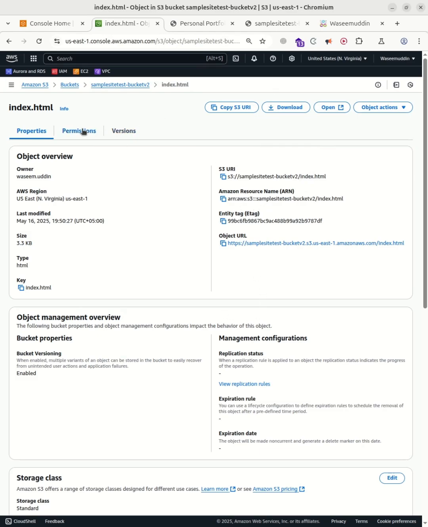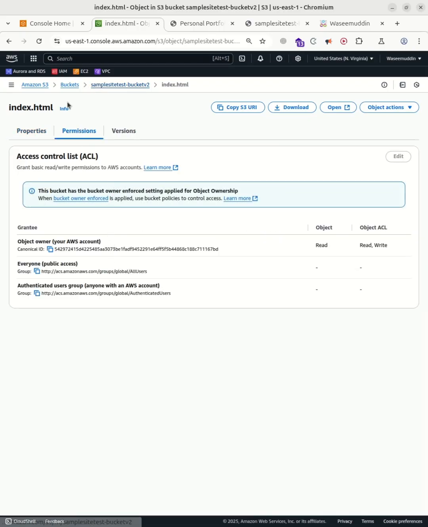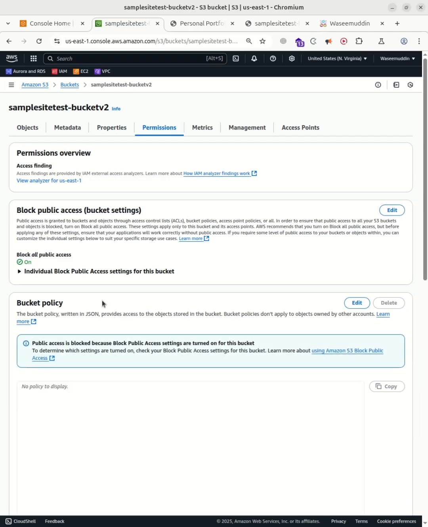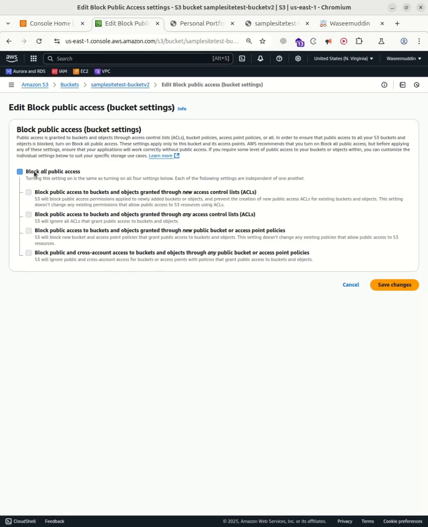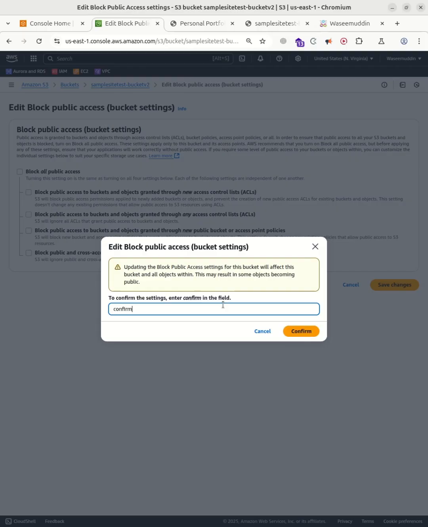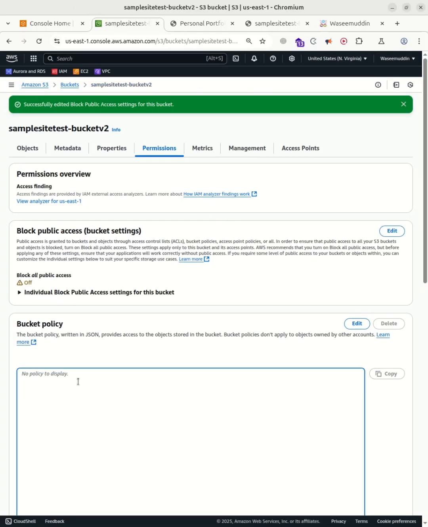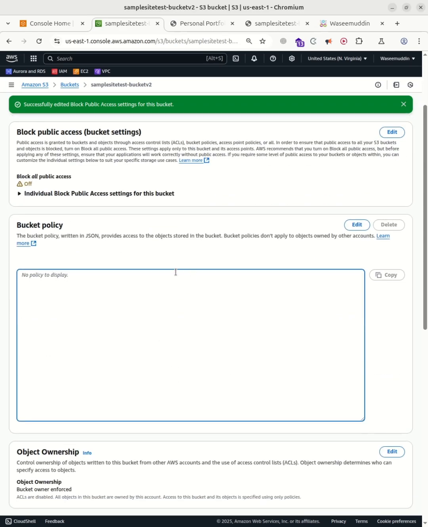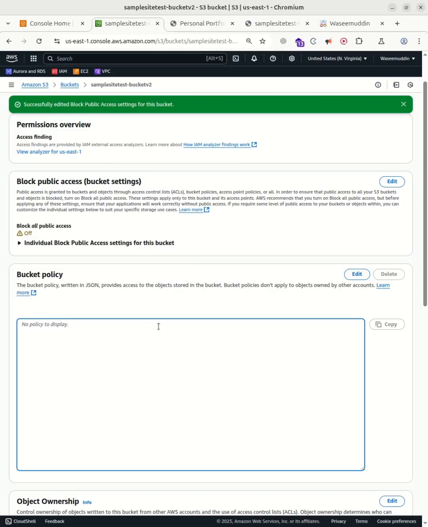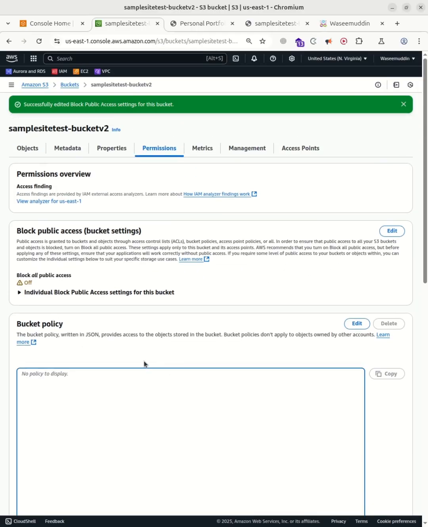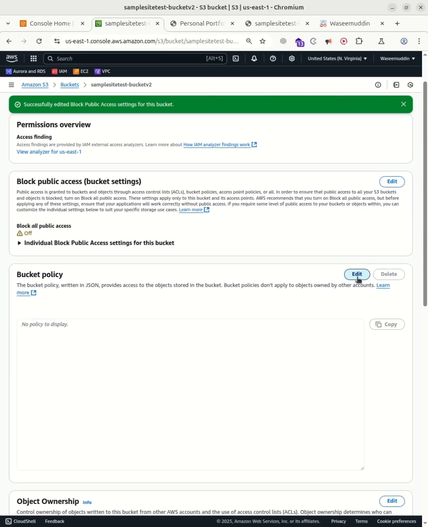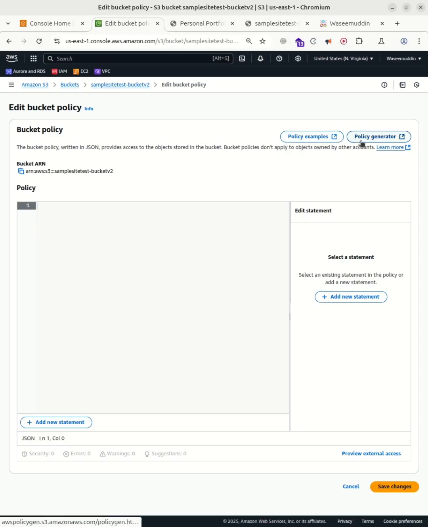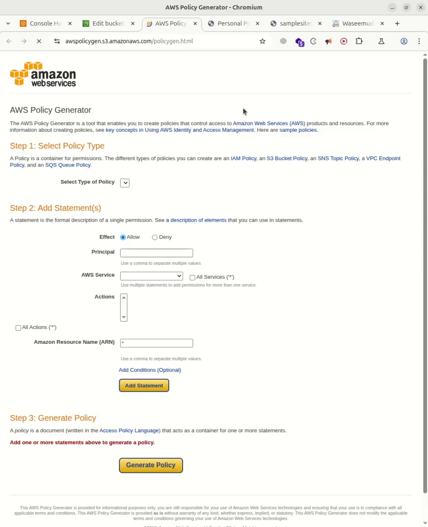So how can we assign the permissions? Let's go back to the bucket and open permissions. First, you have to uncheck block public access, save, and confirm. Then you have to attach a policy. The bucket policy is what allows access to these files. How do we attach the bucket policy? Go to edit, and here is the policy generator. Simply click the policy generator.